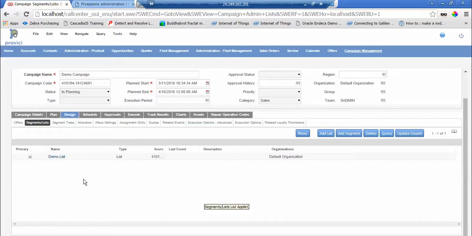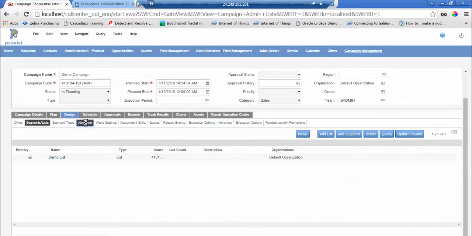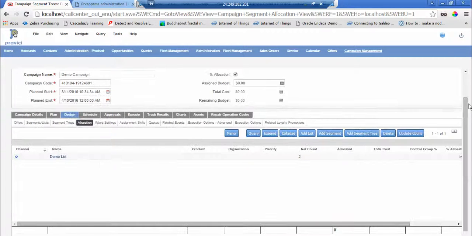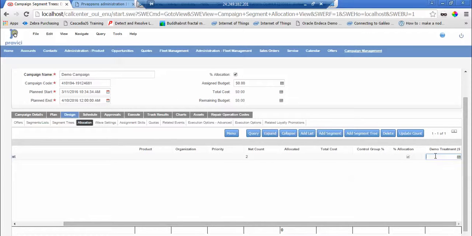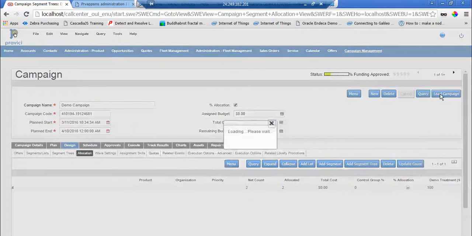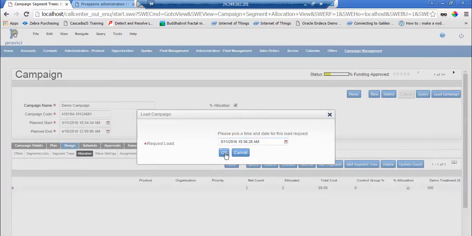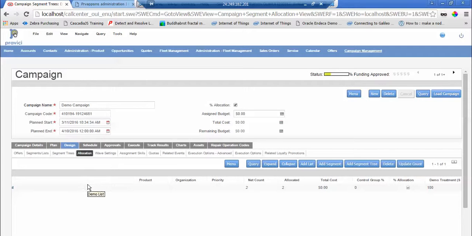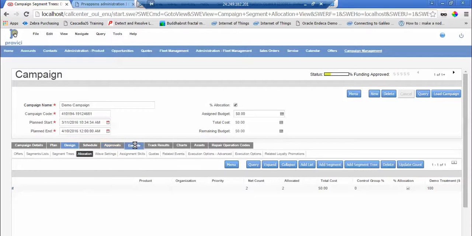So once the list is added, we can go ahead and there's a step of allocation. We have to go and allocate the campaign members to this treatment. So we only have one treatment. We'll say allocate the entire list of campaign members to this treatment. So we have these two here. Two people are allocated. Now we are ready to load the campaign. So we hit load campaign, do it right now, and we go to monitor it.